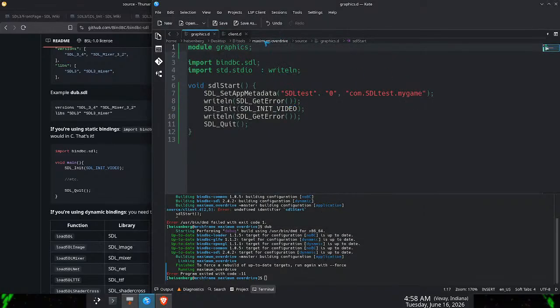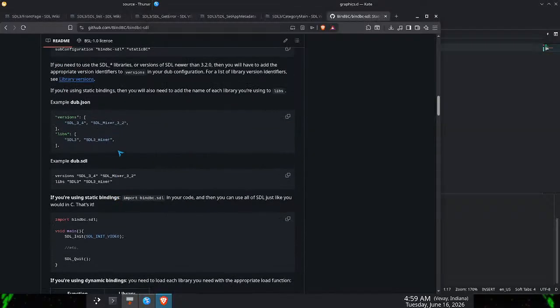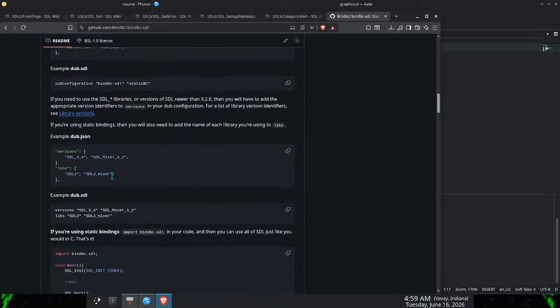What version does it expect? That's something to look at. So you would need to define the SDL inside of your .json. So you have your versions and all of that.